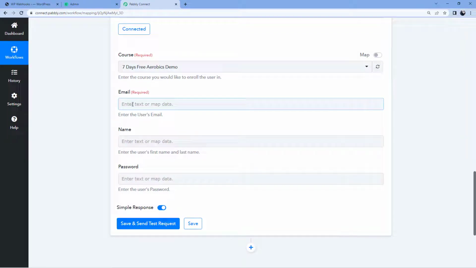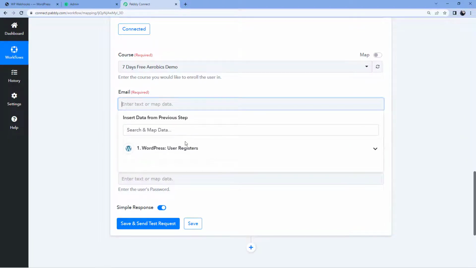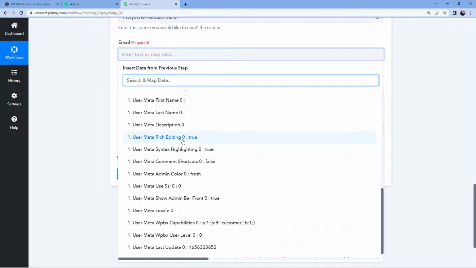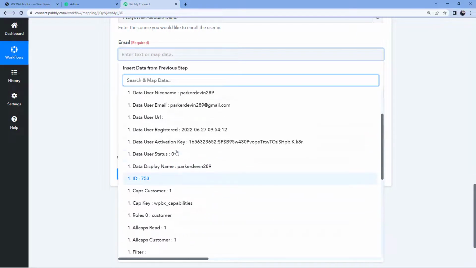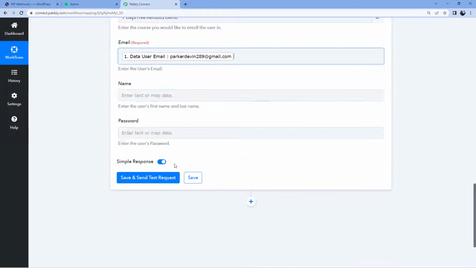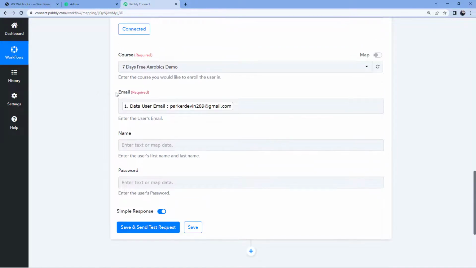Now to do so, the process of mapping is very simple. You just have to click on this field and in the drop down below, you can see all the responses which we have received from WordPress in our trigger window. Out of all these responses, select the response for email address and map it. Now we can see that the email address of the WordPress user is mapped over here.